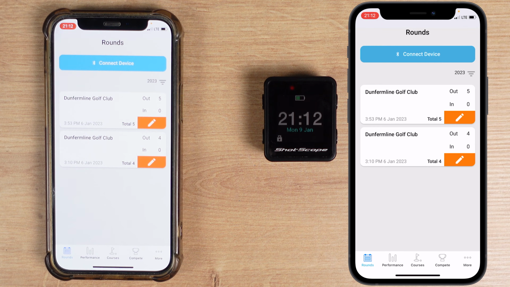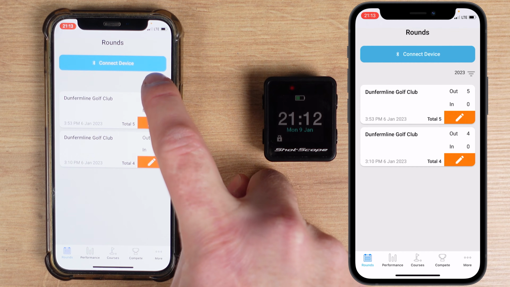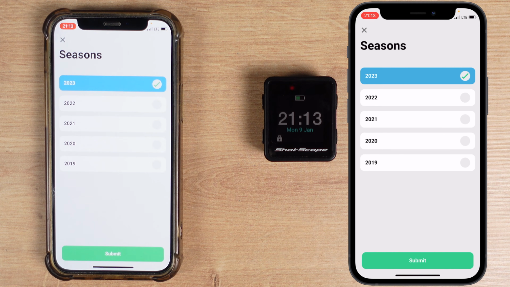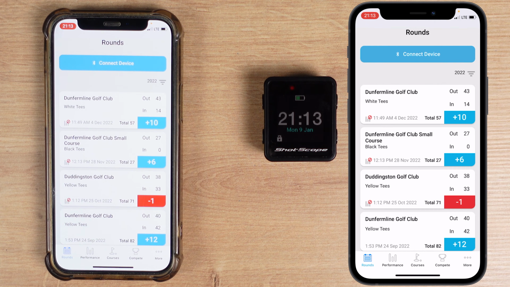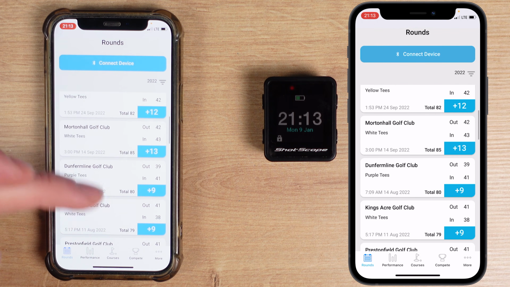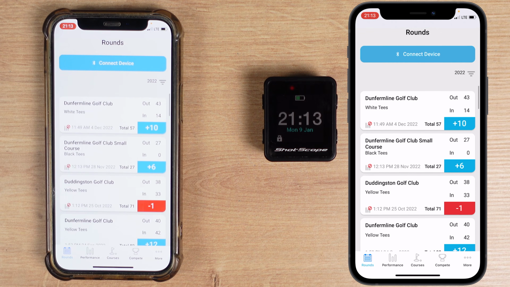Now you'll see here, I'm looking at 2023. There's a little filter here. If I tap on that, I can see all of the different years where I have rounds saved as a ShotScope user. So I can go back to 2022, I can then tap on submit, and I can see all of my historical rounds here for that particular year.